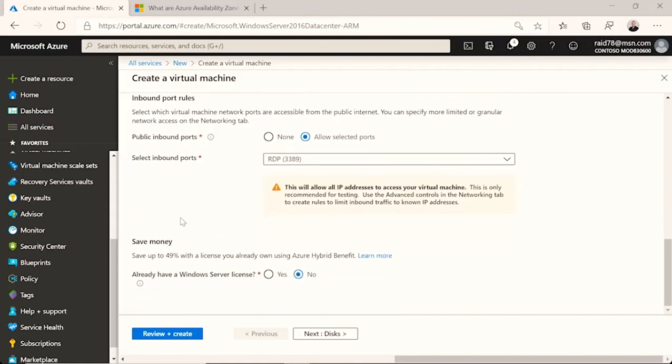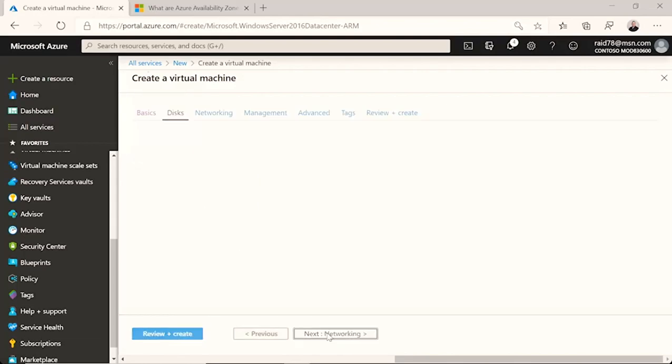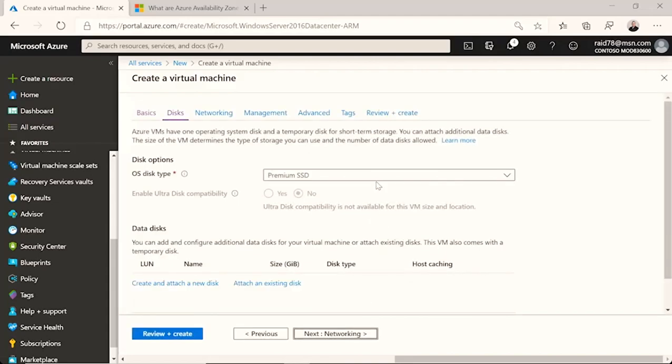but that's here. We can save money using what is called the hybrid benefit. I'll talk more about that in module 4. If I go next to the drives, just at a high level, I can choose what type of drive I have, which is a premium SSD.